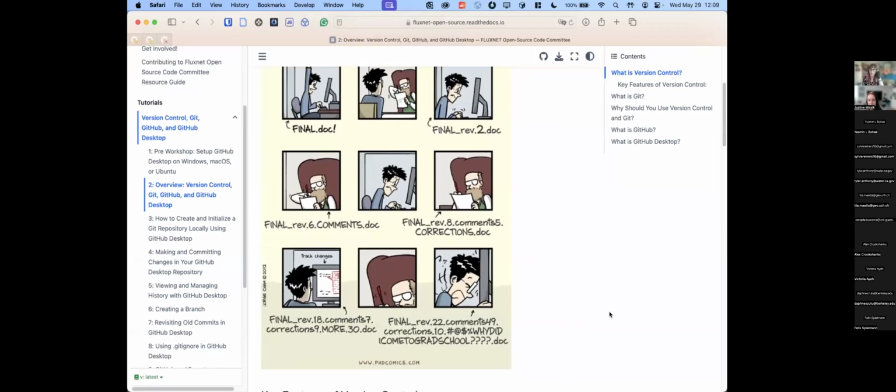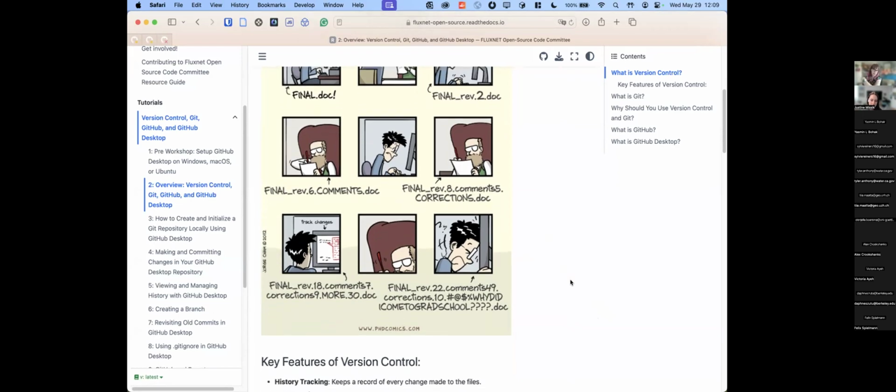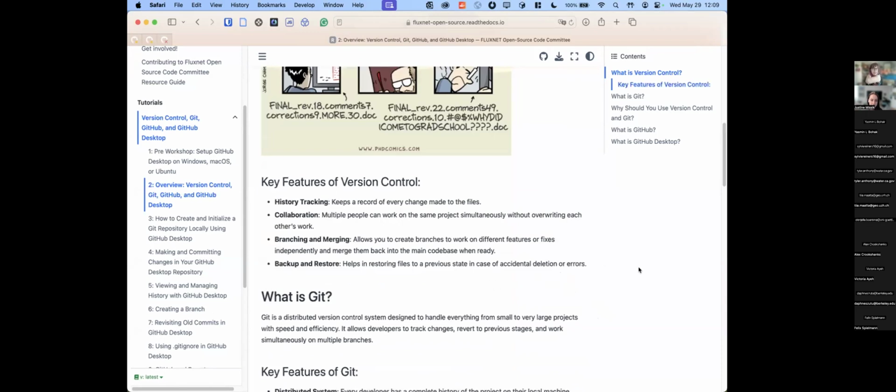And so this is the problem that Git is designed to alleviate. Instead of having these different versions, you would have one version and then you can just keep track of the changes you add. So some of the key features of a version control system is that it has history tracking.